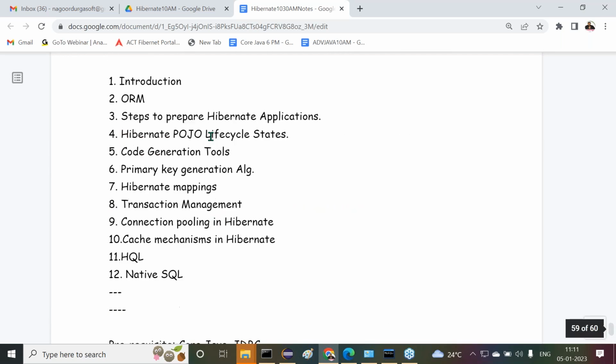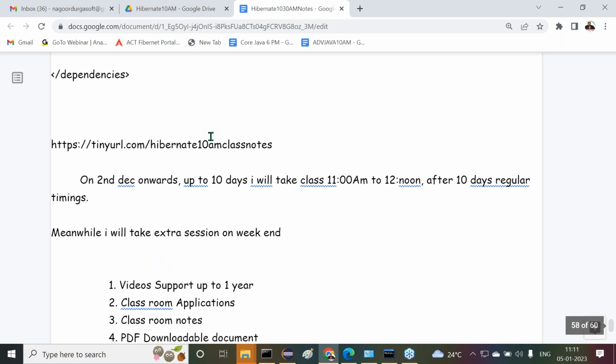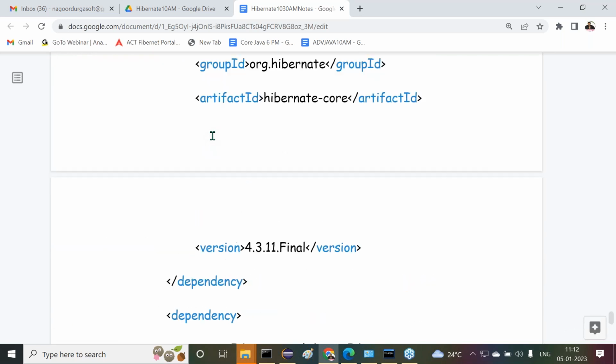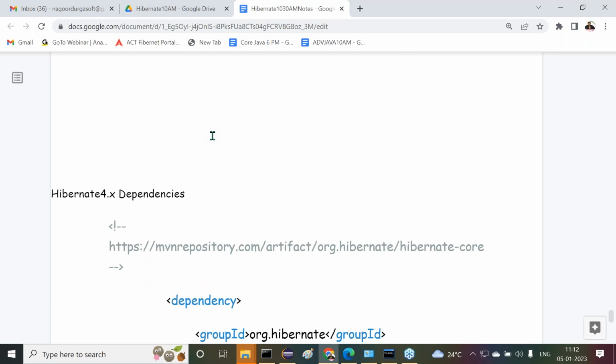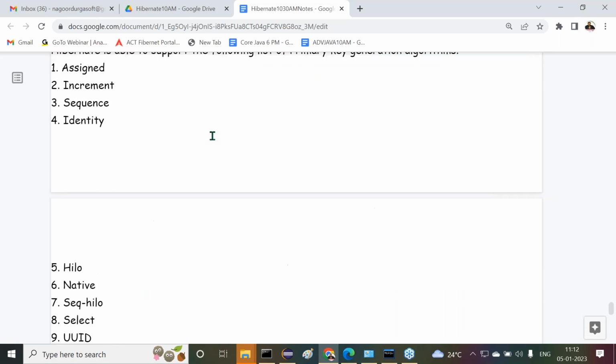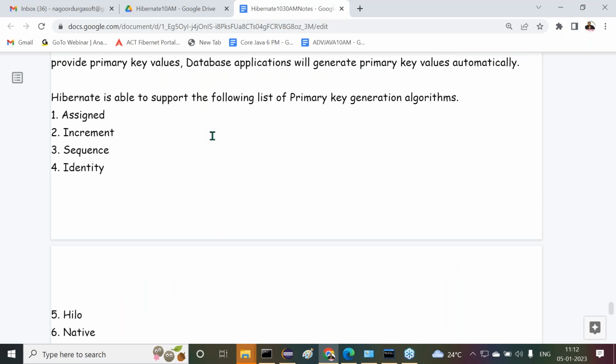Right. So then, what topic are we discussing here? We are discussing primary key generation algorithms. Up to now, we have completed the assigned primary key generation algorithm. Okay, fine.